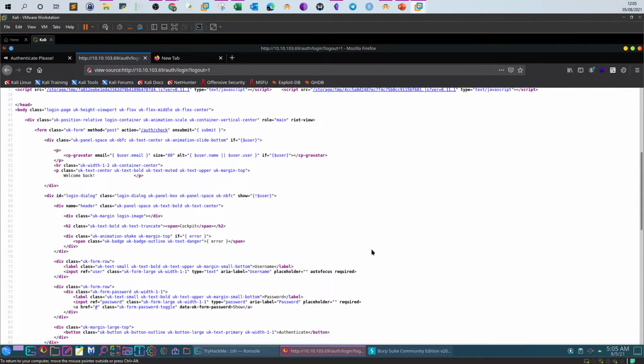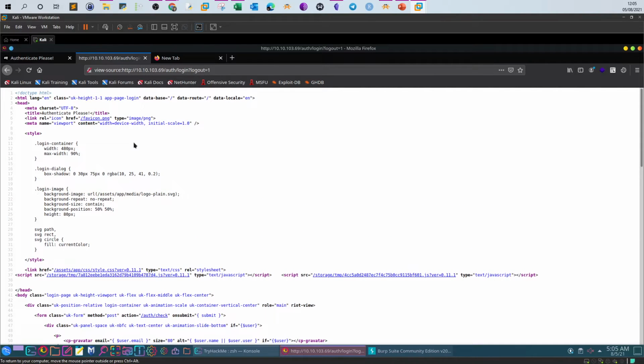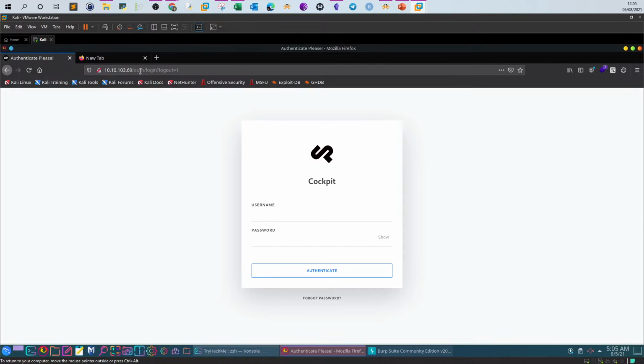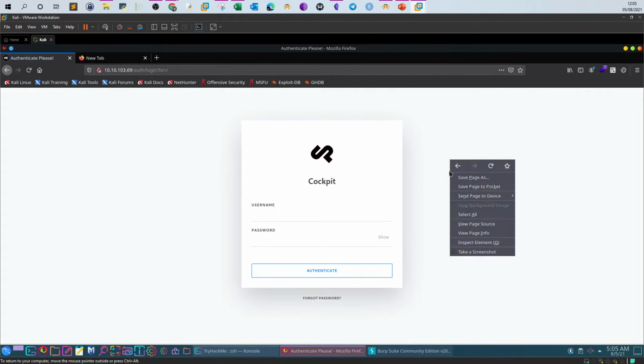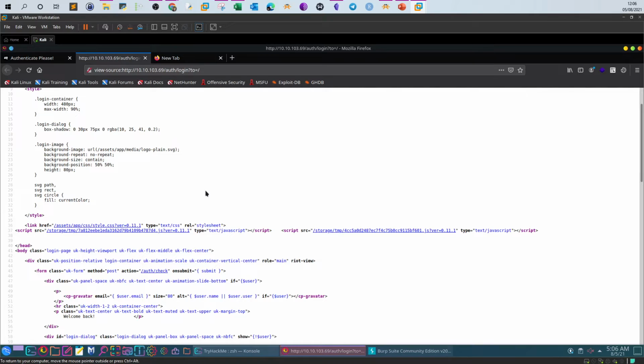Let's check here. No, not here. What about if we go to, okay, then view page source. All right, let's take a look here. Storage temp, and so on, .js version equal 0.11.1. Let's make sure that this is the actual version of Cockpit.